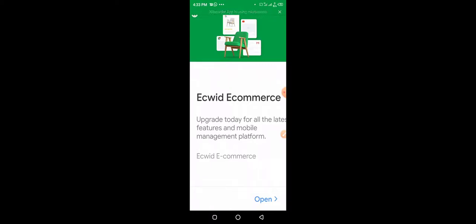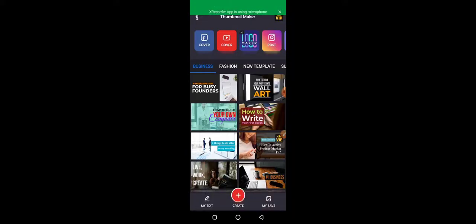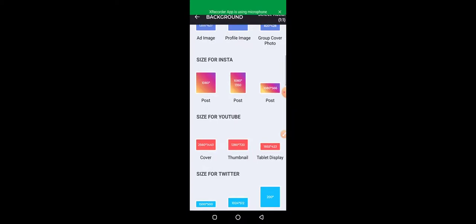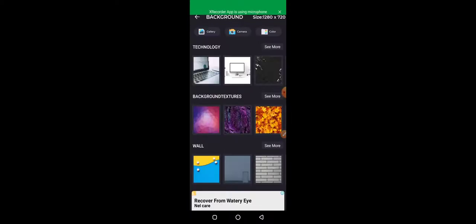Once you click on it, this is an advert, because this app is free, so they are putting adverts. That is gone, so it's great. You can see I've created. Now it's asking me to choose which one I want. You can use this for any social media, Instagram, Facebook, but we are concerned with YouTube thumbnail. So I'll click on YouTube thumbnail. You don't have to measure anything. It's already been measured for you.